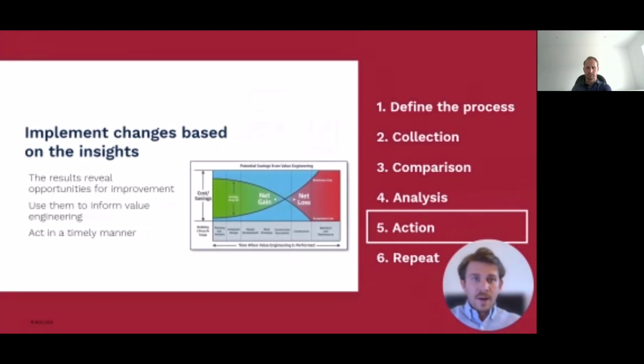Step 5 is all about taking action, and it's the most important step, because if we never took action based on the insights that we've produced so far, all the effort has been wasted. All we'd have done is identify changes that could have been done but never actually improved the project.